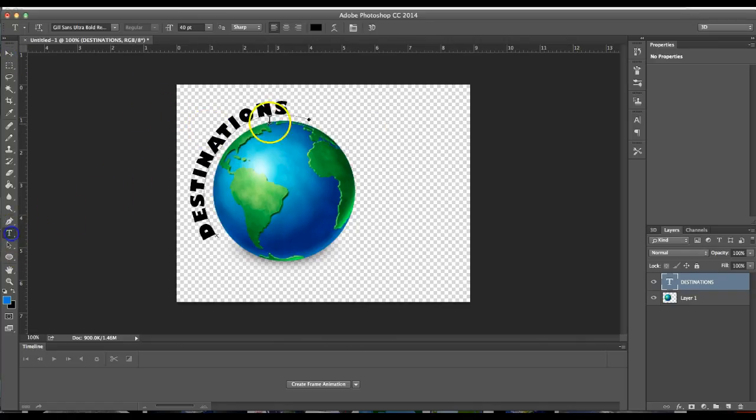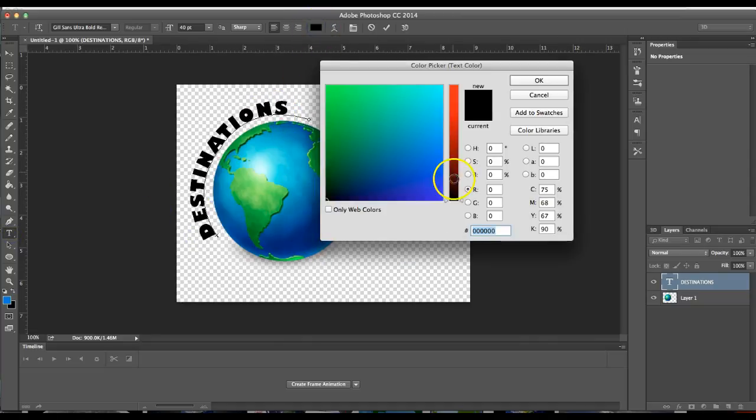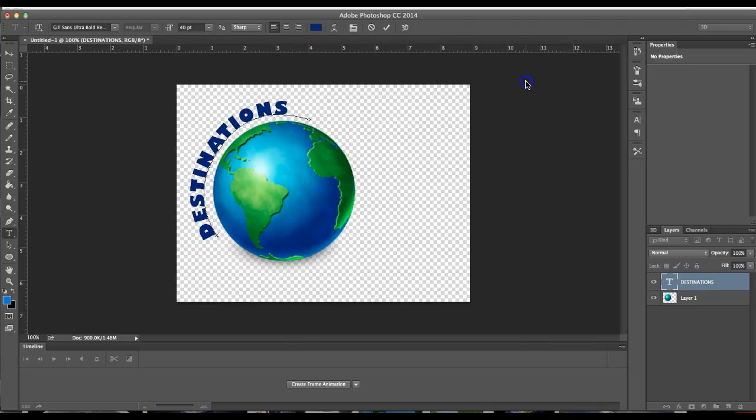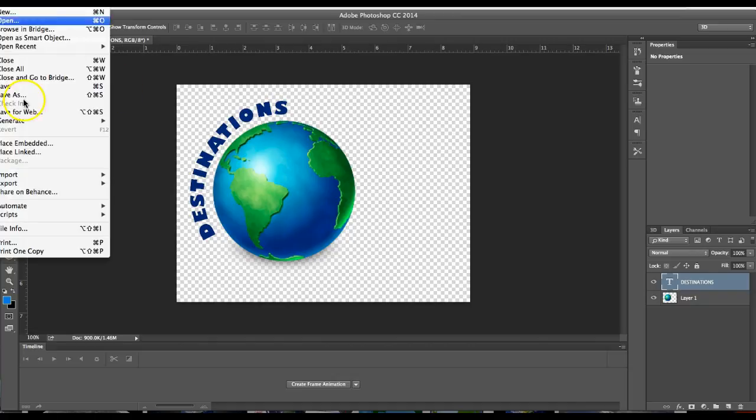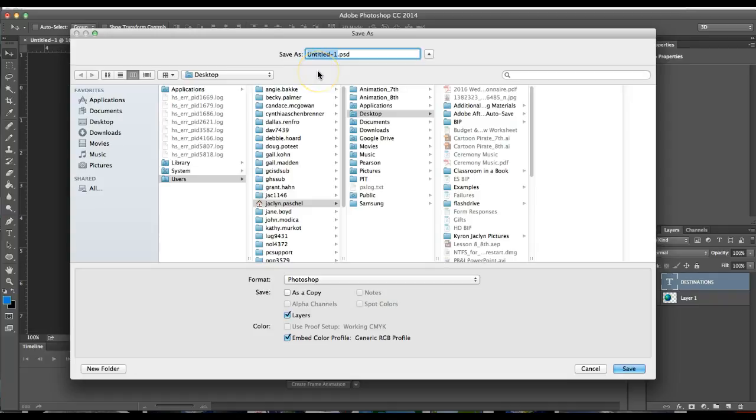Also, I'm going to change the color of the words by clicking on this. I'm going to choose a dark blue that's on my earth. So something like that. Okay, once you're done with that, File, save it. I'm just going to save it as a logo. Make sure you save it as a Photoshop file.